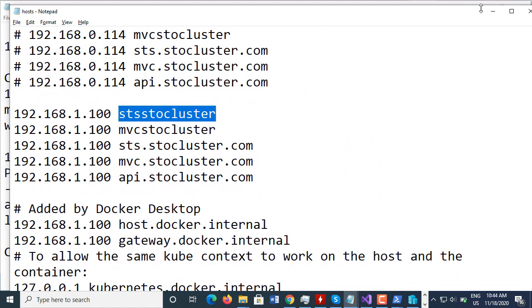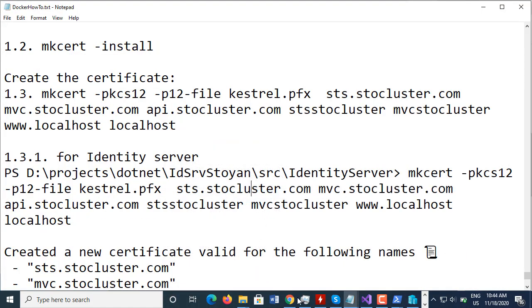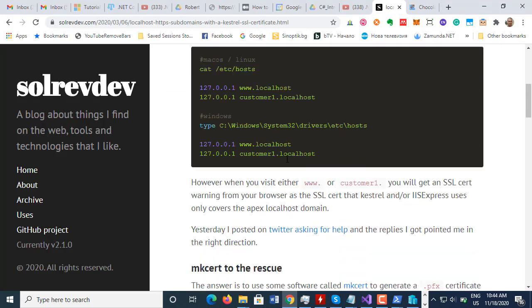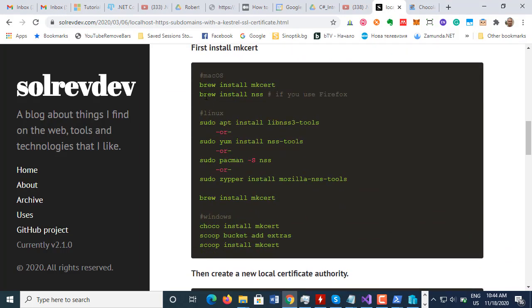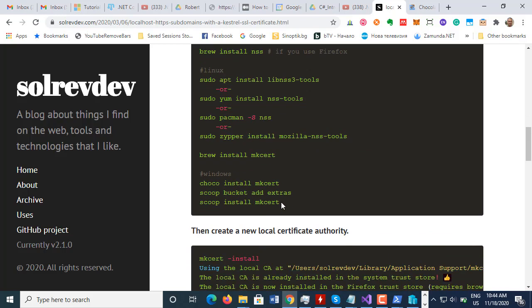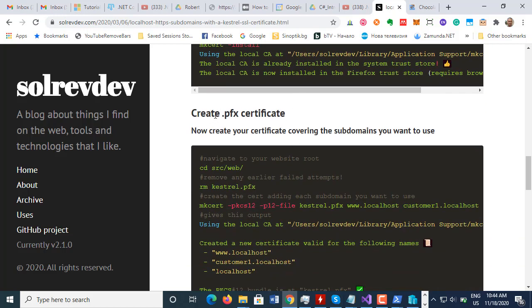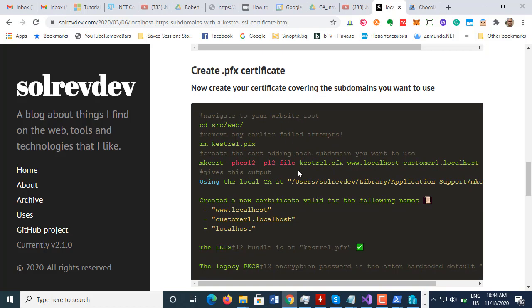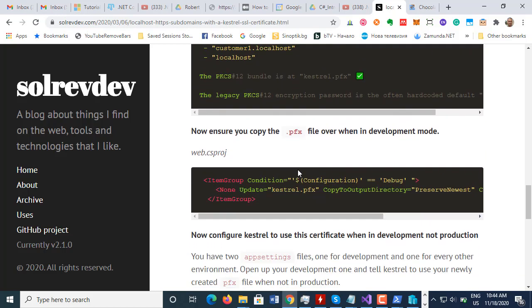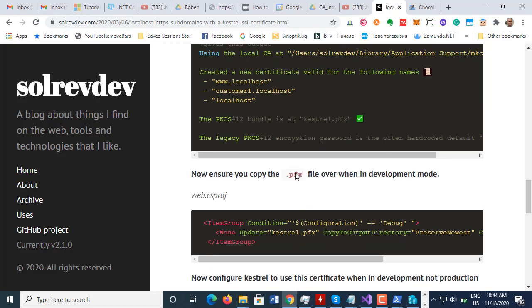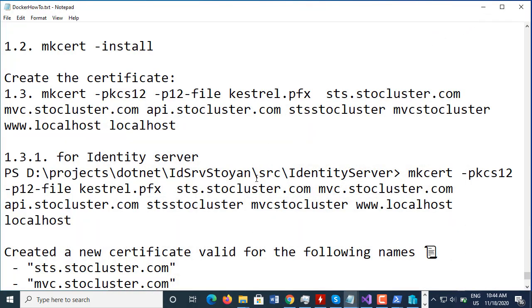I just want to have the same subdomains as are mentioned in this tutorial, because this is what the guy is doing. Here he explains how to install this mkcert tool on Mac, Linux, and Windows. Then create a new local certificate authority and create the pfx file. This was the help I was getting from this tutorial. And after that, we have to add all these things. So let me run at least this command.